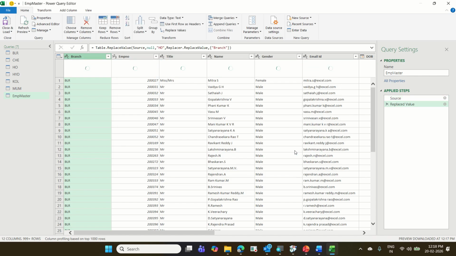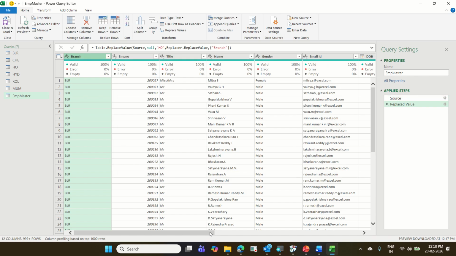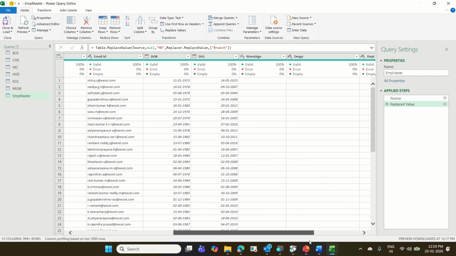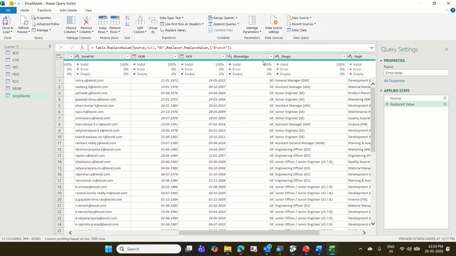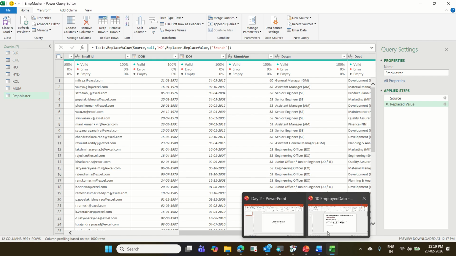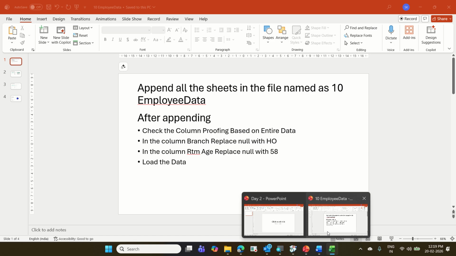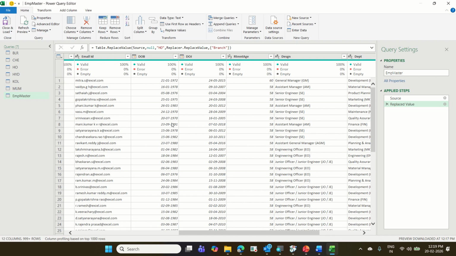But one more thing they have told is the retirement age, wherever there is a null, it has to be replaced with 58. But there is no null here. There is no gray here. Why? In the question it was said that the retirement age, wherever it's null, it has to be replaced. Why is it not gray?